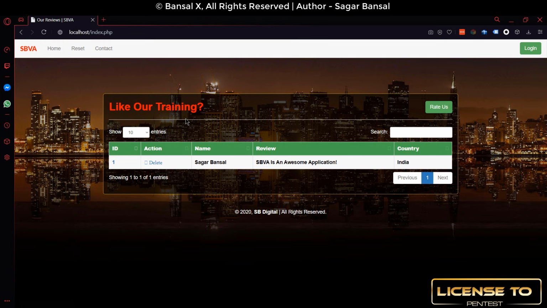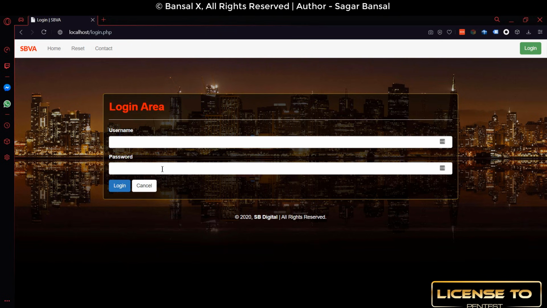Once you do that, the application will be ready to install. You don't have to do any other configuration. You can go ahead, click on this login page, and try to exploit this login page. That is how you set up this environment.